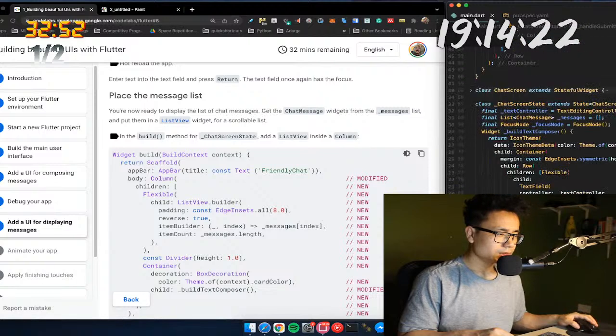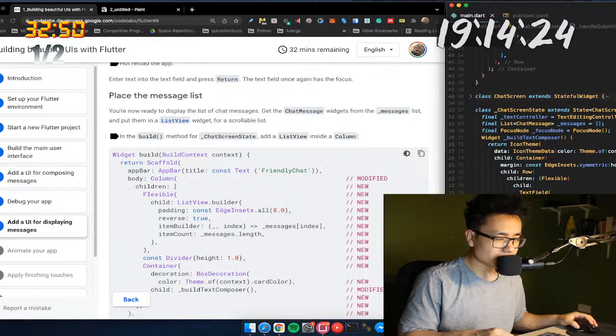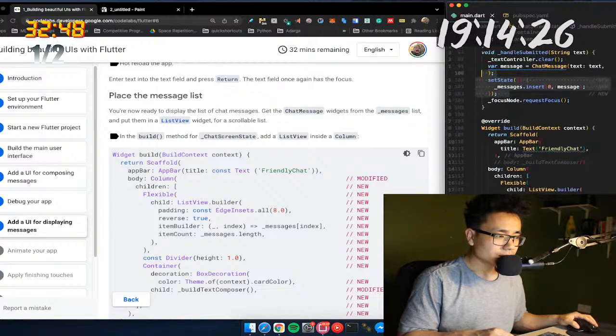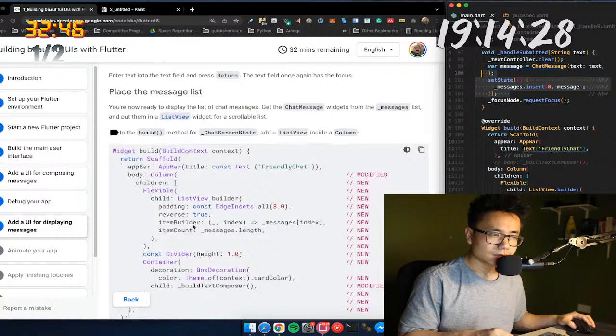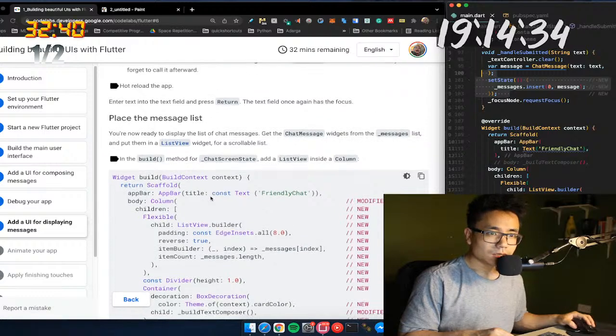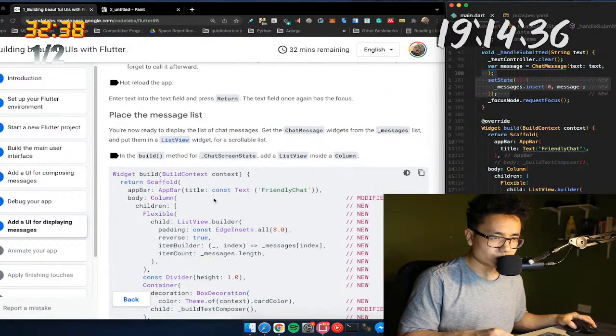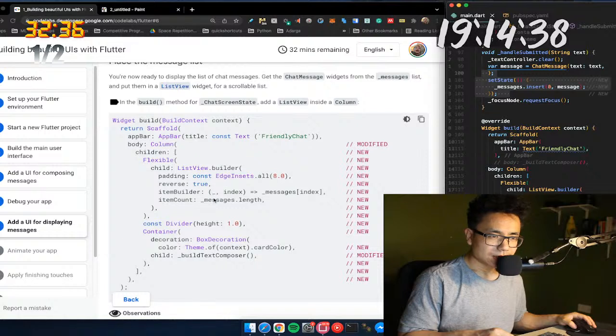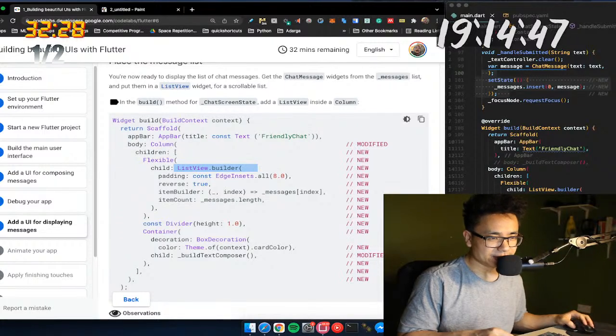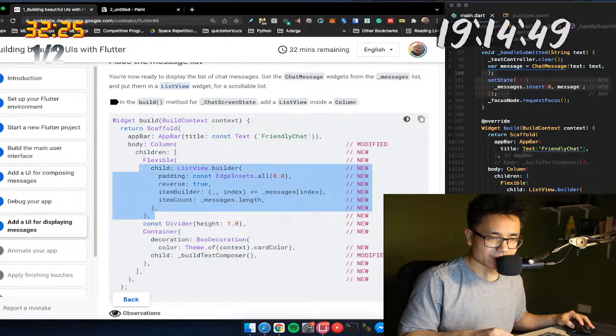Okay, so this is chat screen state. Yeah, I think I've done this. So basically, when we press something, we create a list view. It's basically a widget that has a list-like display.